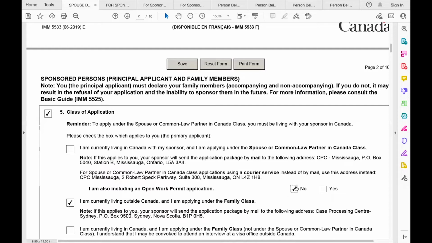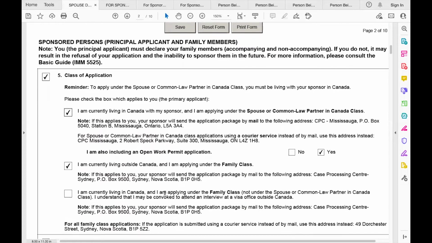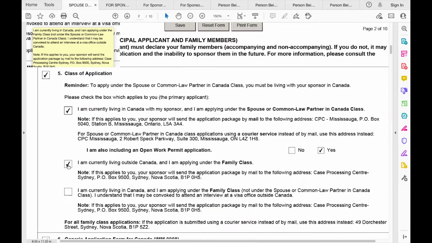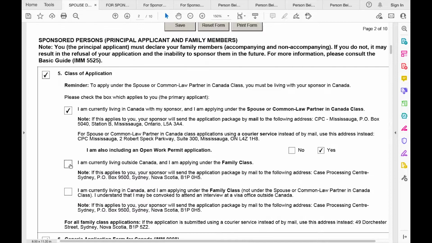But if your spouse is outside of Canada, then for this one, because I already checked that one, I'm going to uncheck it. If your spouse is living outside of Canada, then you are going to check this one, and they are going to be applying under the family class. Remember that. But if they are currently in Canada, you are going to be applying under the spouse or common law partner in Canada class.